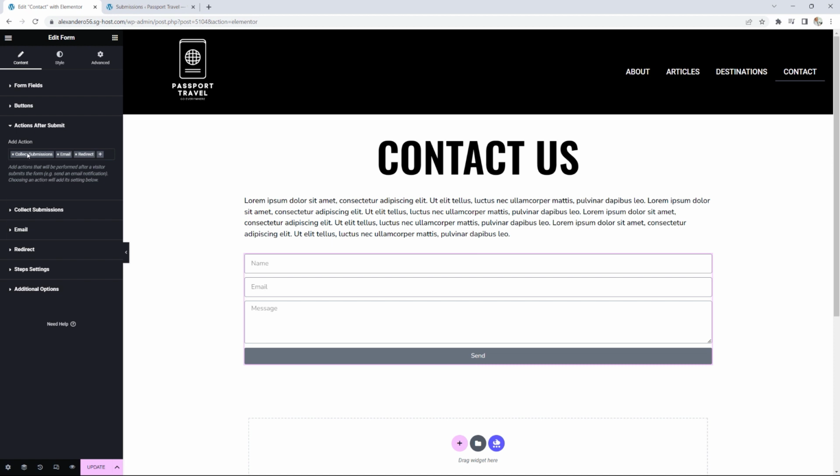So whatever you add in here under actions after submit, you will see them down here. So I've added redirect. So if I now go to redirect, in here I can add the link to the page where I want to redirect the user after they have sent us the message. But I'm going to go back to actions after submit and remove redirect.